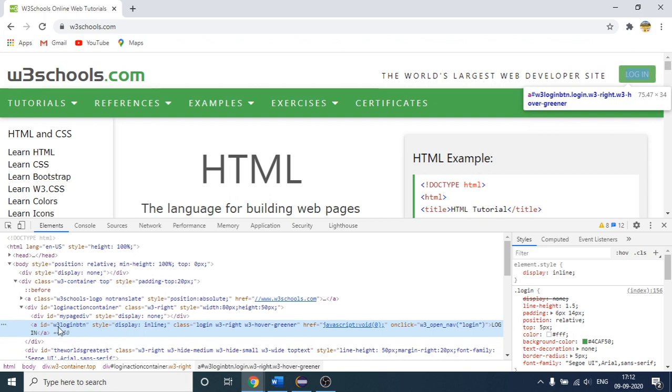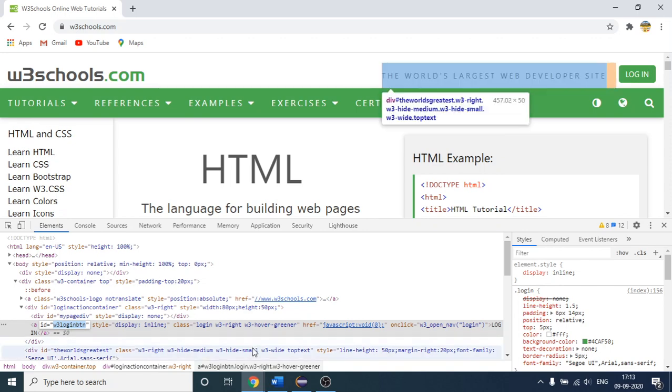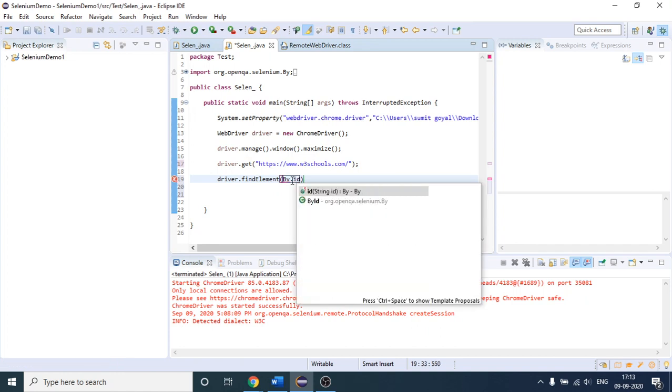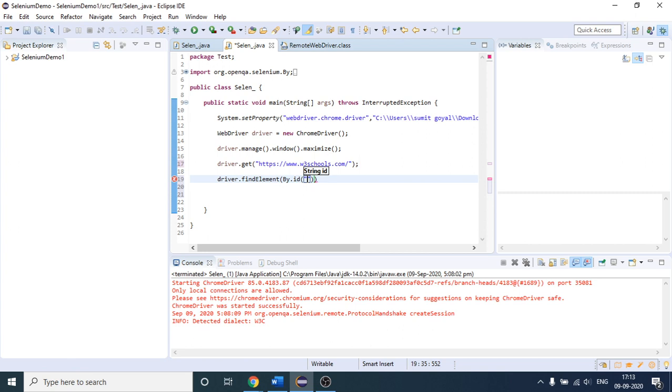You can see that there are so many elements present. As of now we know how to deal with the id, so first of all let me take the id attribute only. The value of id is w3 login button. I have copied this and I will come here. I hope you all know how to write these simple steps from the previous class: driver.findElement(By.id), and inside the bracket I will put this id value, which is w3 login button.